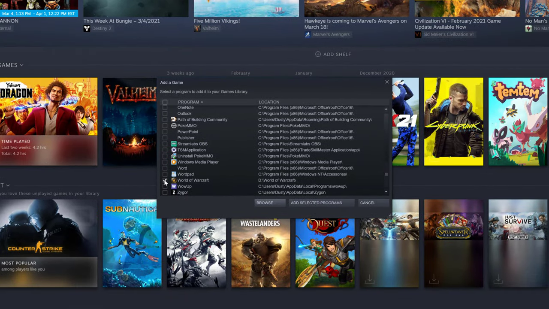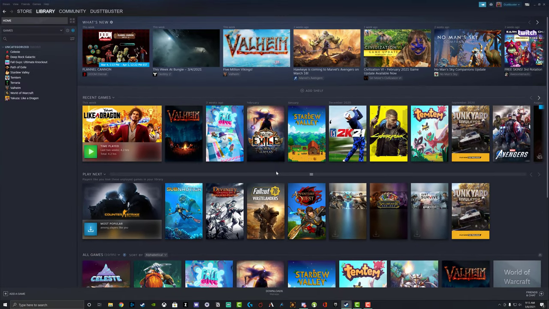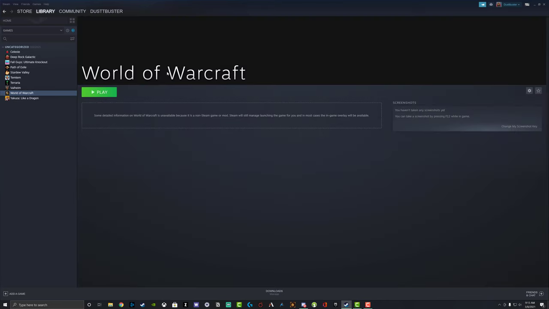But as you can see here, I put a check mark by the game that I want to add to my library, and then go to add selected programs. And you can add more than one if you would like. Now, as you can see, World of Warcraft has now been added to my Steam launcher. Now, it doesn't look that good, obviously, because it's not native to Steam, but now I have that green play button like I normally would.